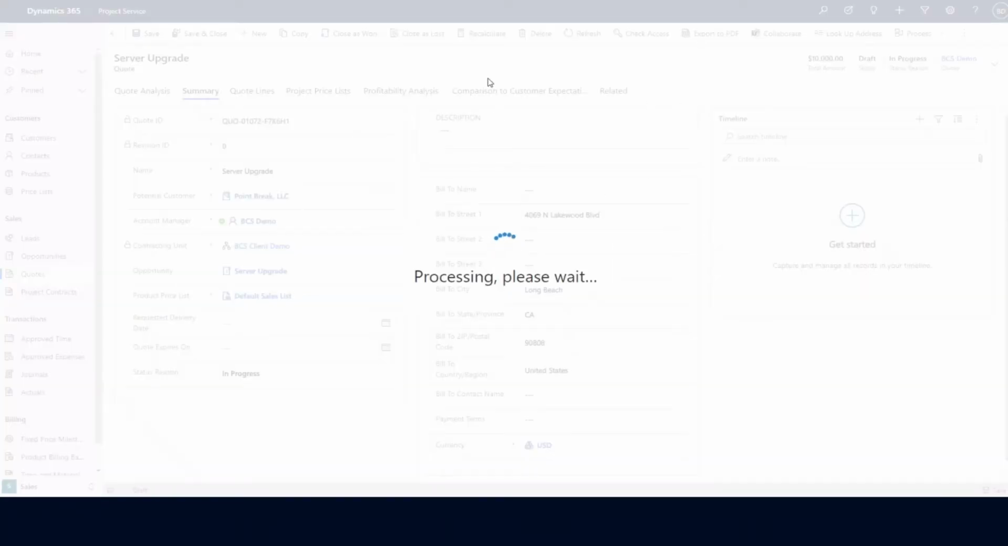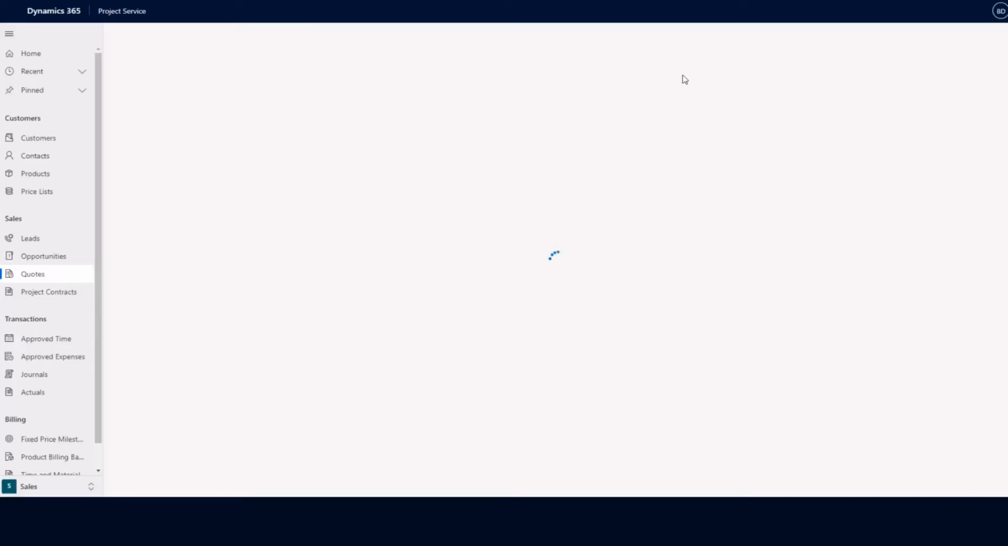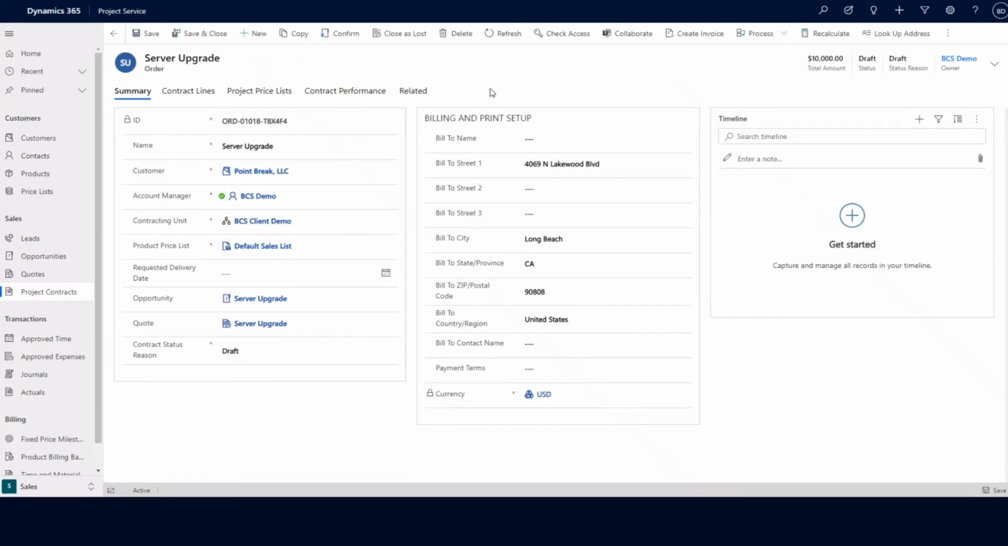So I can click close as one. I can go ahead and close this quote as one. And now we have our project contract record open. So now let's take a deeper look at the project itself.